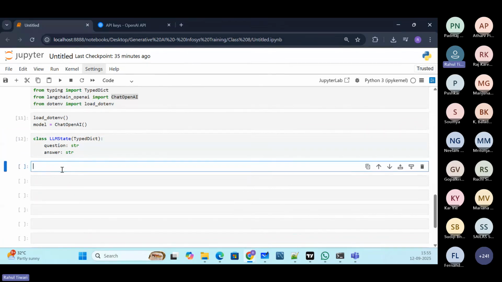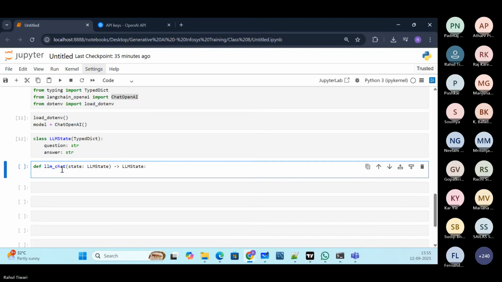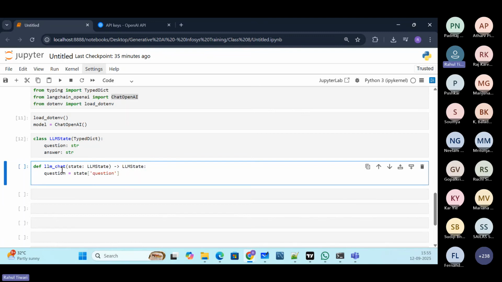Okay. Now I will be creating the function, the node basically, llm_chat, and here I will have a state as an input, that is LLMState, and my output will also be LLMState only. Question is equal to state of question. And based on this question which the user asked, I will be creating a prompt. What is the prompt? The prompt is: answer the following question, and then my question variable, which is coming from the above line.